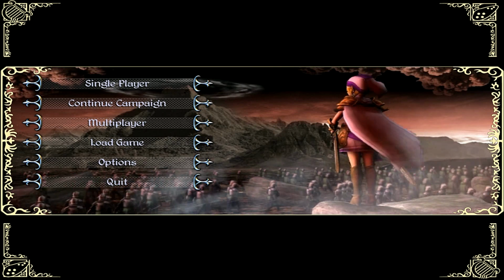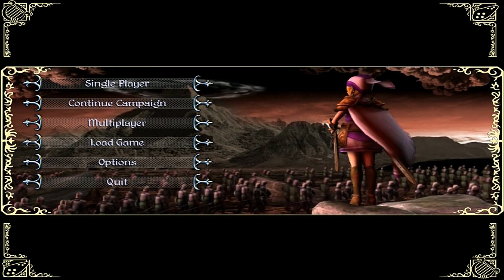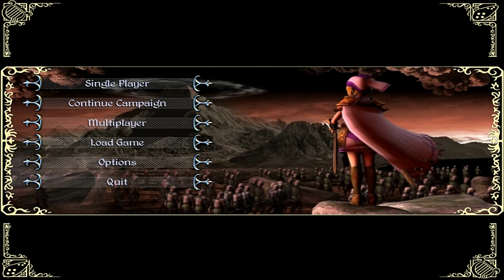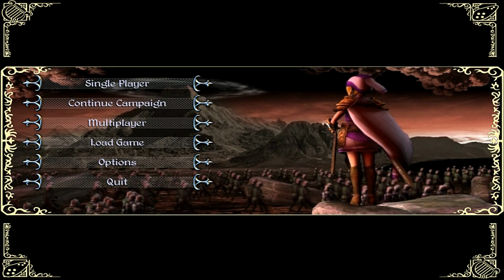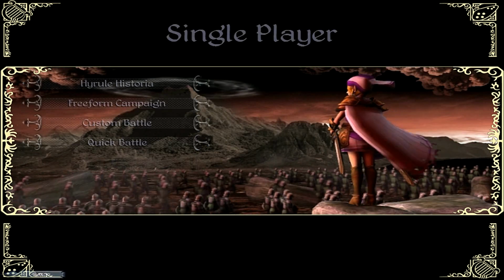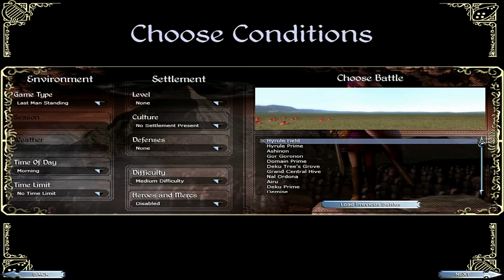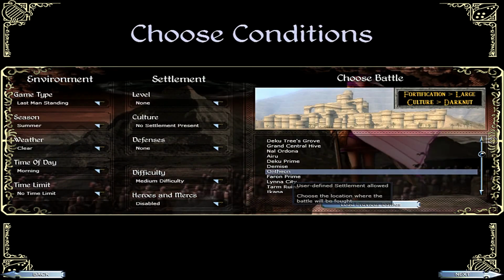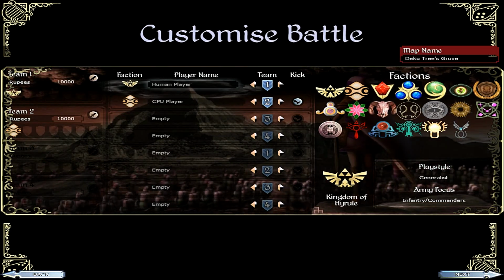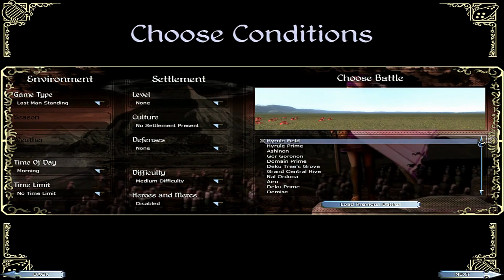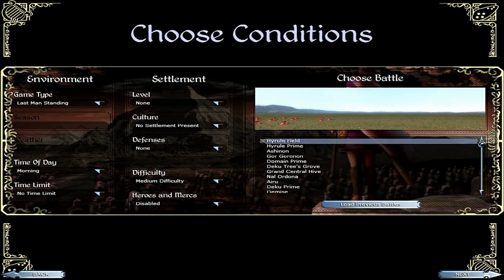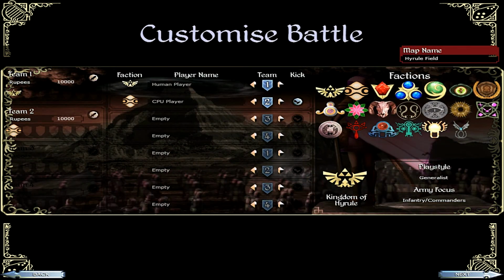Alright guys, so here we are loaded into the Hyrule Total War mod for Medieval 2 Total War. So you can see that the selections are still the same, but they've got this really nice kind of gif here of the men marching forwards with Zelda watching over. So let's just load up a quick battle just so you guys can see. So I'm just going to select it on Hyrule Field, but a lot of unique battle maps here, which is really, really cool to see. So we'll just hit next, and there we go.